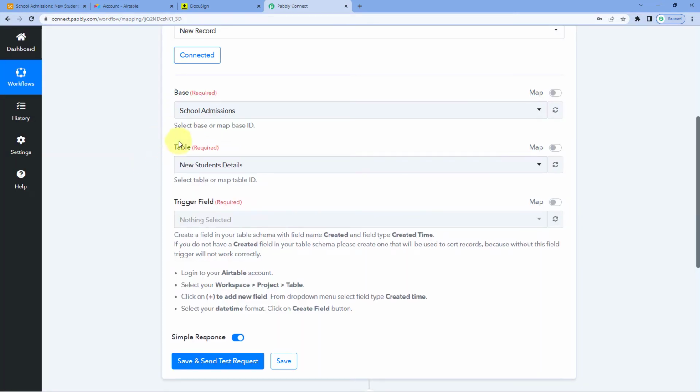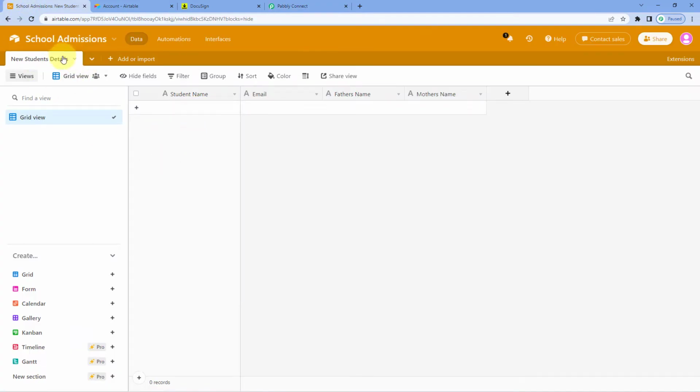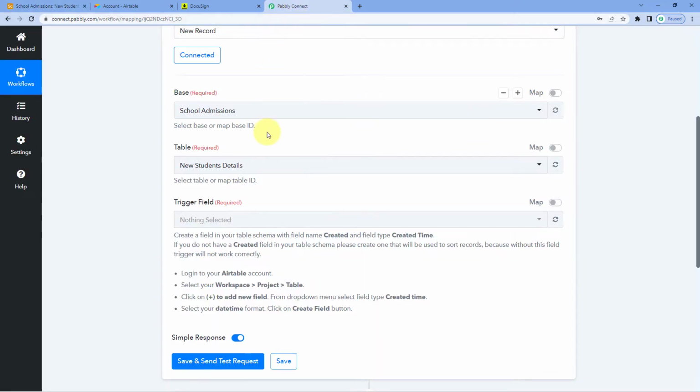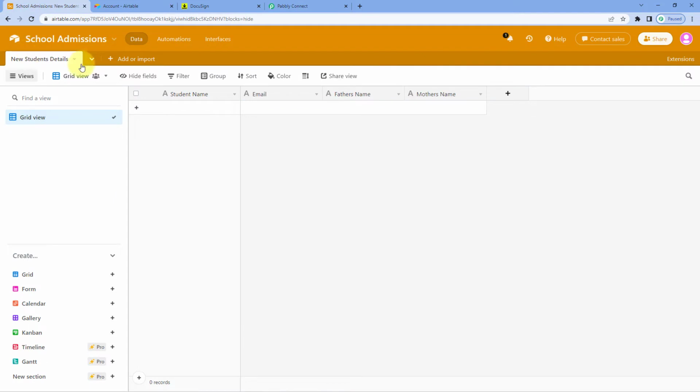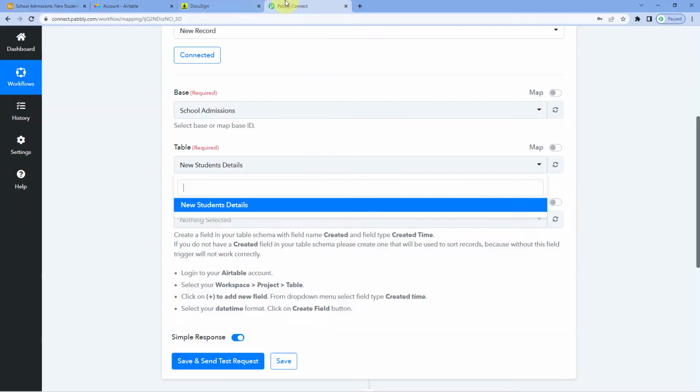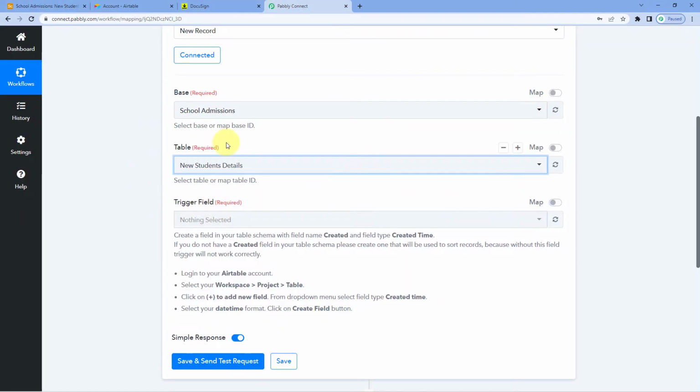Then after that, it is asking us for the table. So in this base on Airtable, I have only one table over here named New Student Details. If you have more than one table, you will find a list of all the tables which you have created in your Airtable base in the drop down below. Right now I have only one table, so we can see that very same table, New Student Details. So we will select this table over here.